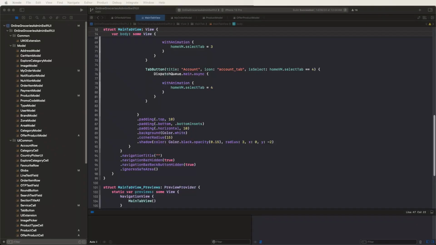SwiftUI online grocery admin app inside. Today we need to create the new view model. We need to give it the name OrderViewModel, and inside we need to call three APIs. First one is the new order list, second one is the complete order list, and third one is the cancelled and declined order list. We need to call these three APIs.